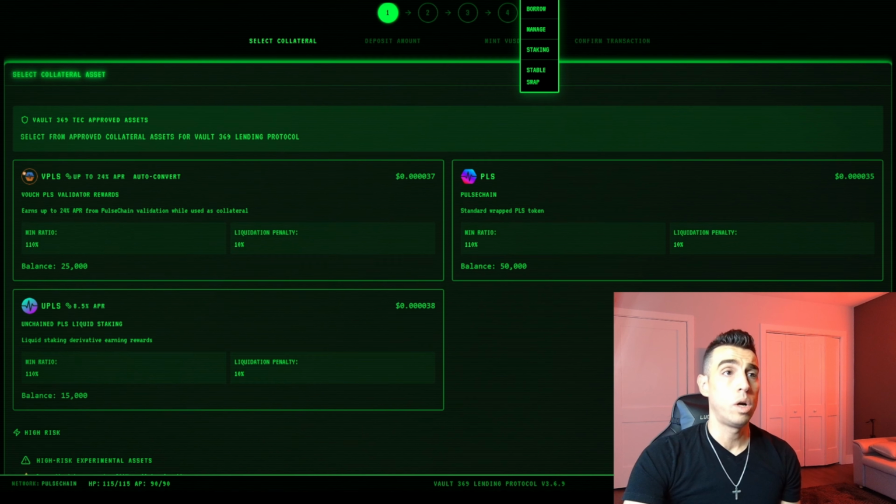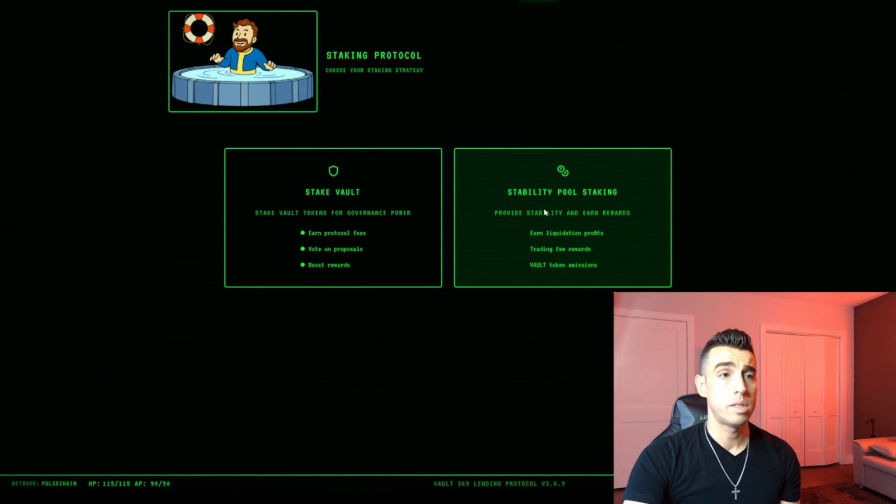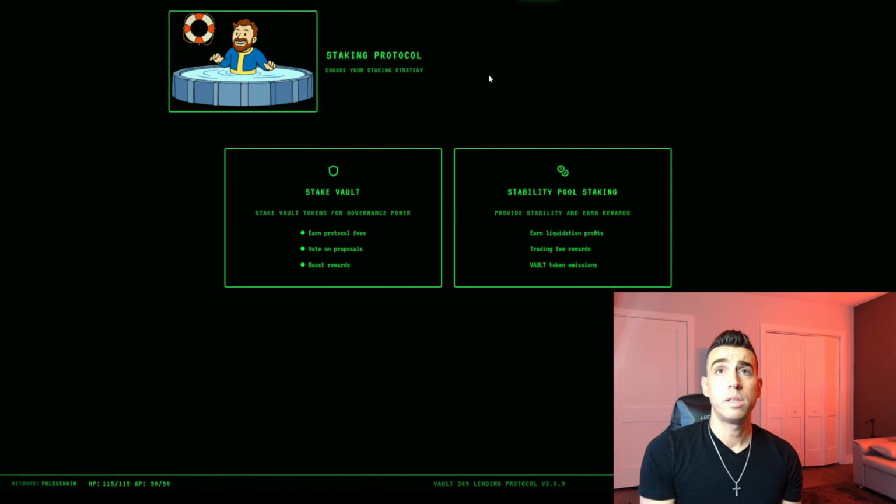But there is one caveat. So in traditional staking, you deposit the VUSD or the stable coin in a certain protocol, and then you would be able to earn the liquidation profits and also the reward token. In this case, it's Vault. But Vault369 operates a little differently.